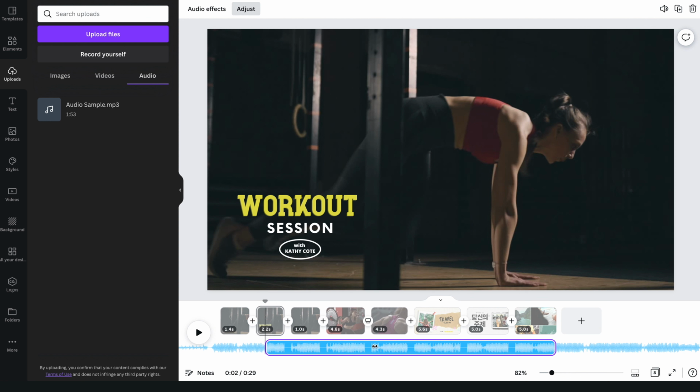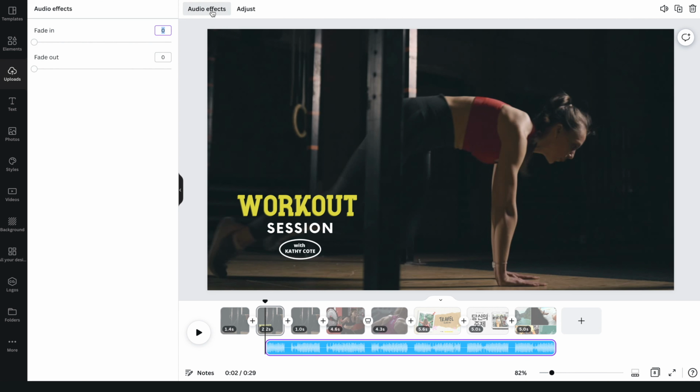You can add fade in and fade out effect to your audio from the audio effects. When you drag the fade in slider like this, you'll see a fade appear at the beginning of the audio. And if you drag this fade out slider, the fade out effect will also be added to the end of the audio track.